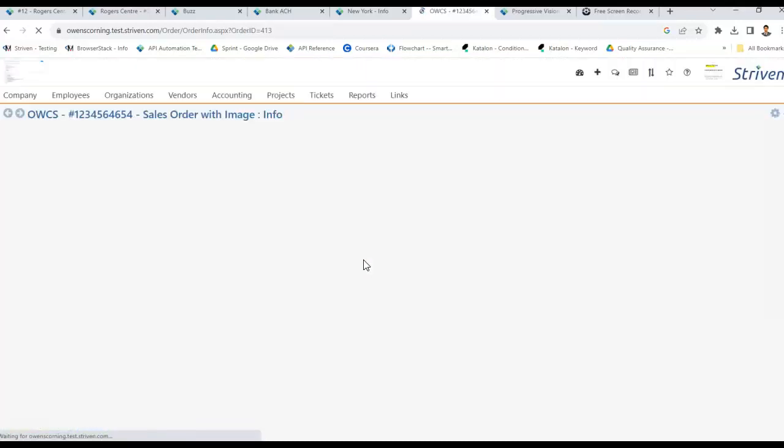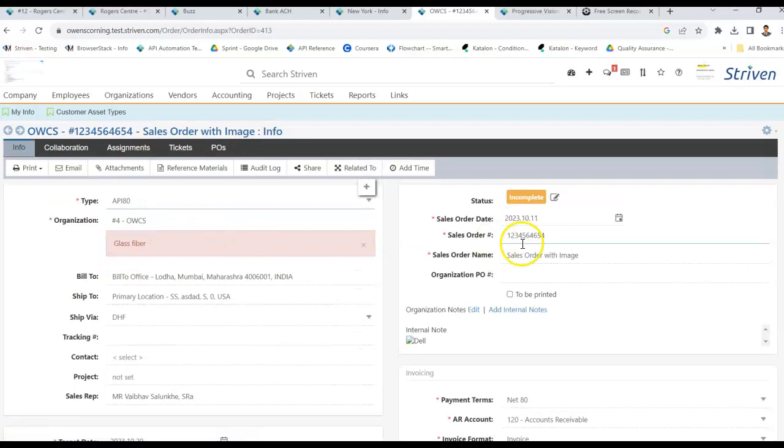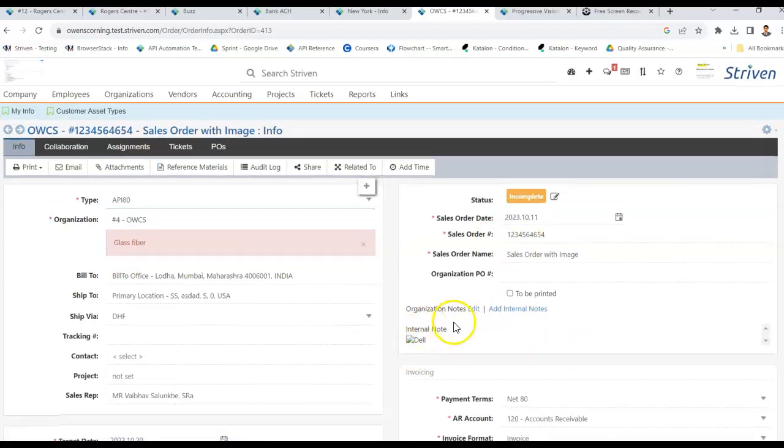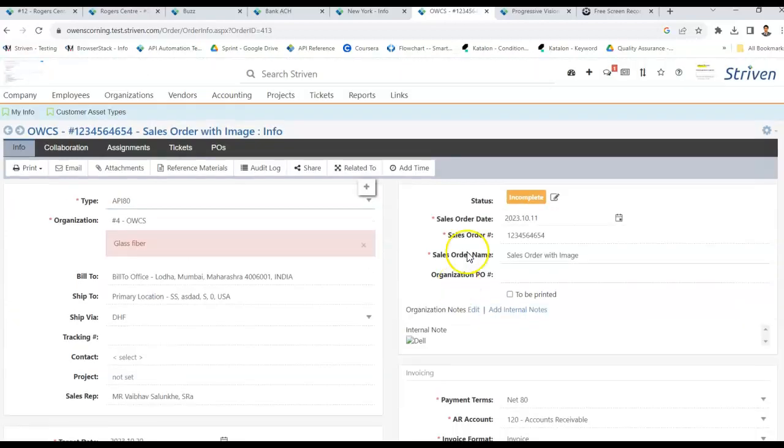let me create the sales order. Yeah, so after creating the sales order, saving it, it is showing something like this. The image is broken.